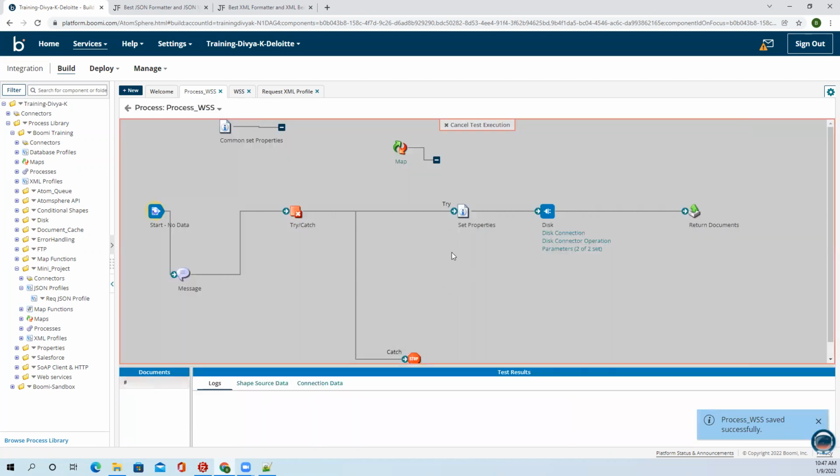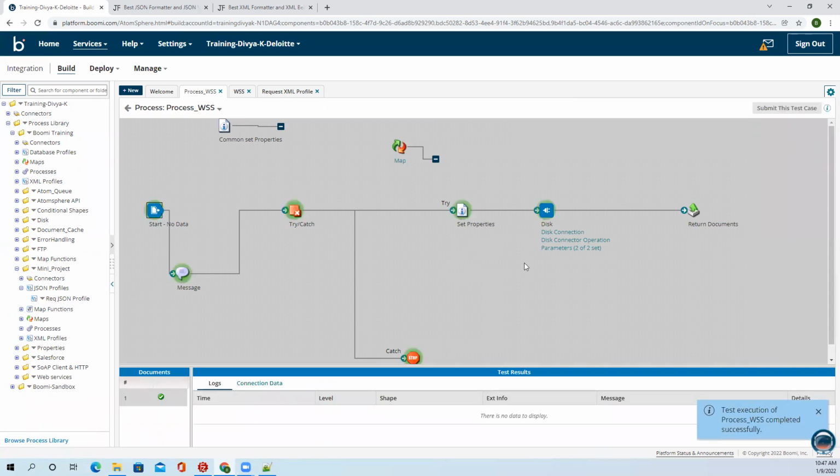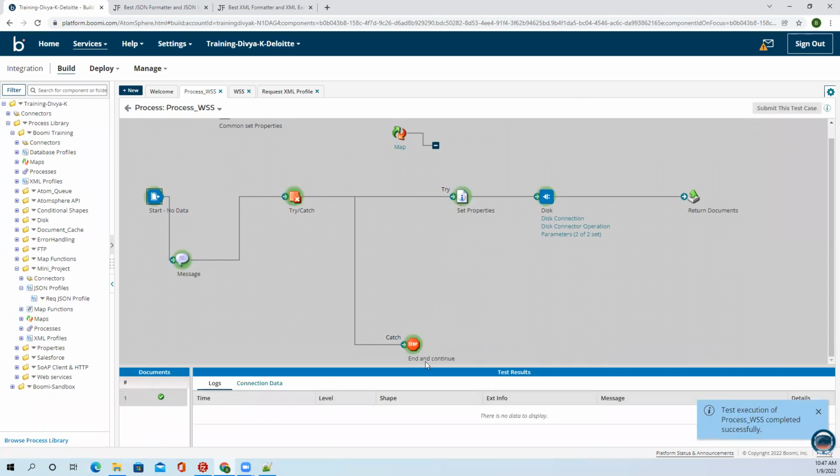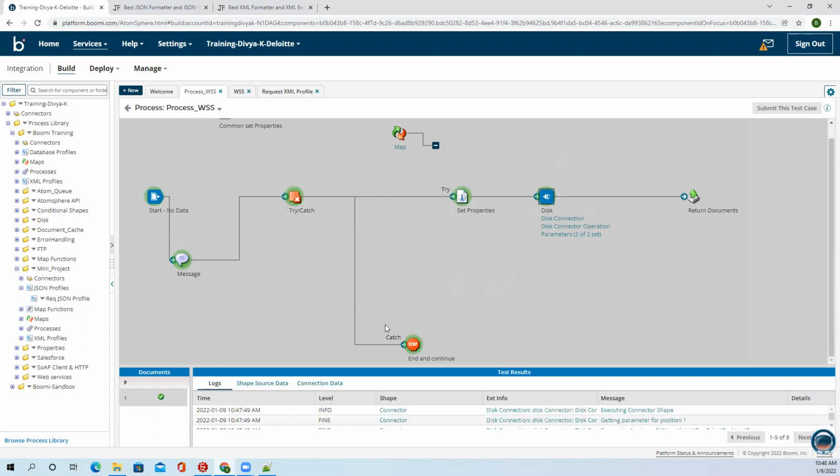So when we have a wrong folder, obviously it will fail, saying that the folder doesn't exist. See here, the process executed to the catch block. It goes to the catch block if there is any exception at the disk connector. So actually the process failed.